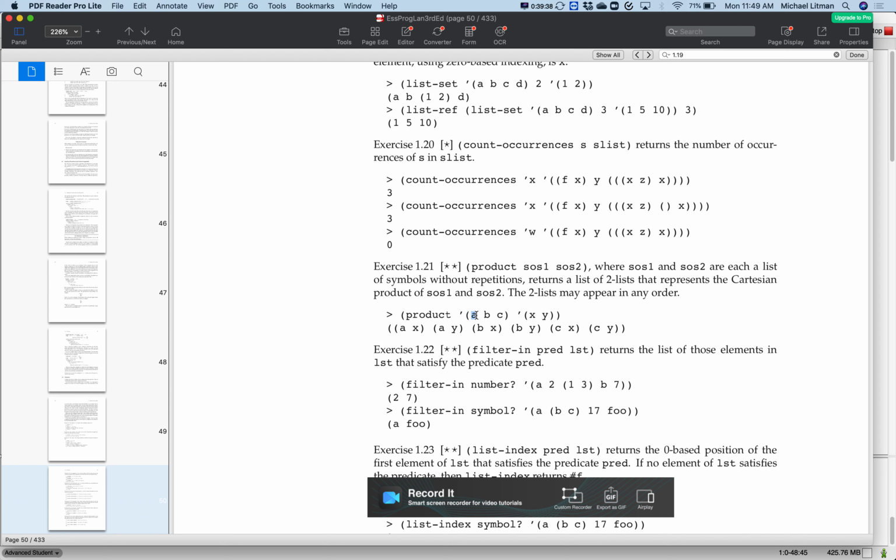Go ahead. Do you want us to specifically check that they don't repeat? It tells us that SOS1 and SOS2 will not have repetition in them. Now they could have repetition across the 2 of them. So this could be the list ABC and the list AB, which is fine. So then you'd have an AA, an AB, a BA, a BB, a CA, a CB.